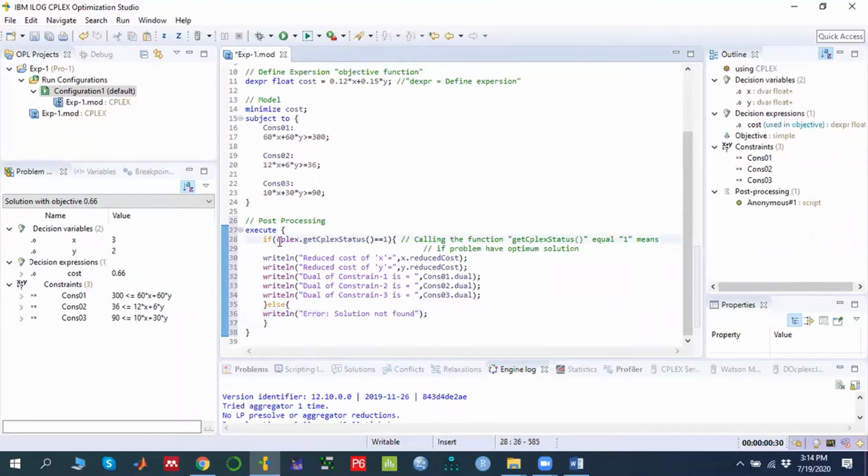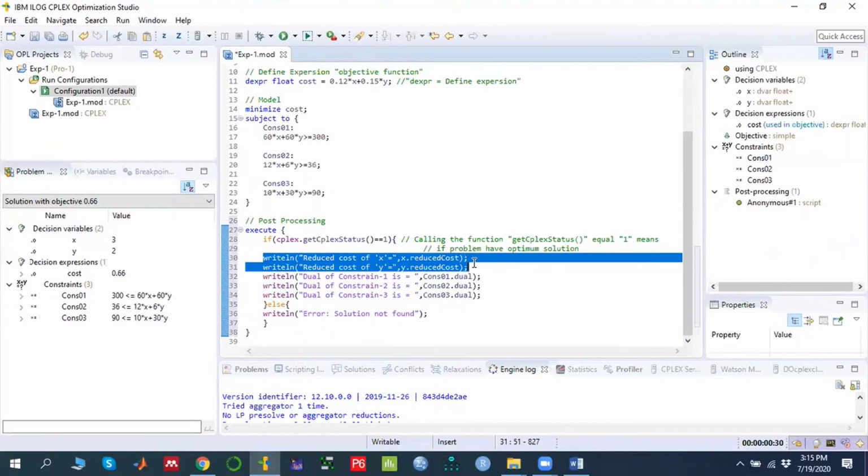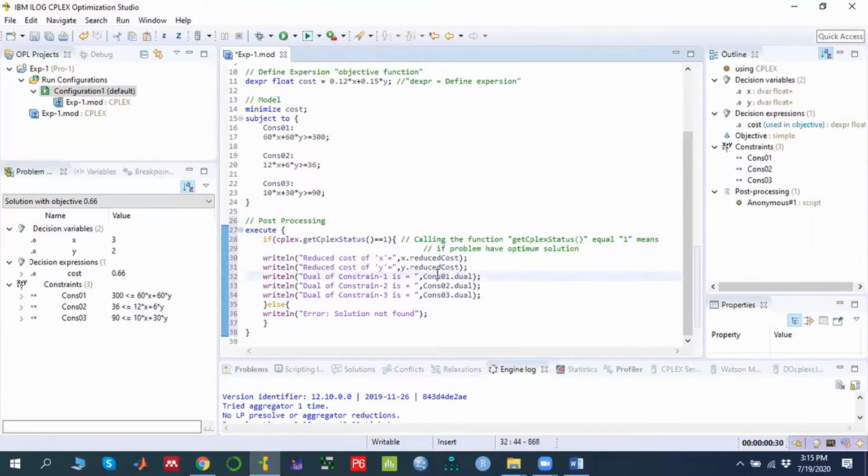Okay, so if CPLEX hasn't reached the optimum solution, then it provides us this particular line. In order to perform the sensitivity analysis, first we need to find out the reduced cost. That is basically with respect to the objective function, related to the decision variables that are involved in your objective function.